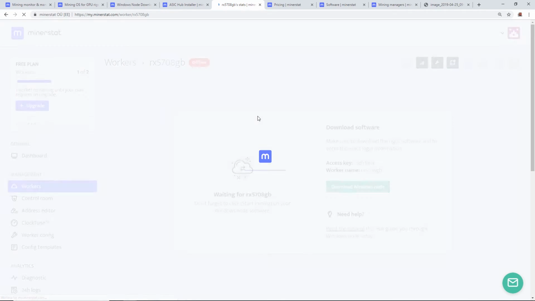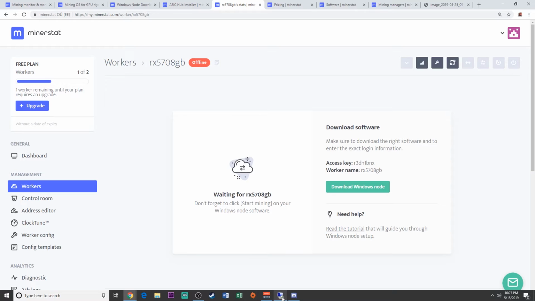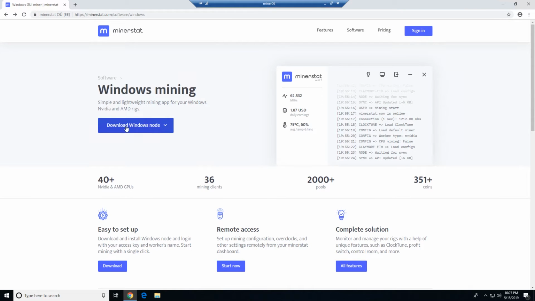You guys can skip the tour if you want. I'm just showcasing it to you guys. Okay, so next up, it'll say waiting for RX 570 8GB. So now we have to download the software. It says download Windows node. So we've got to do that on my other machine here. I'm already remoted into it. You can download the Windows Miner node right on their website as well.